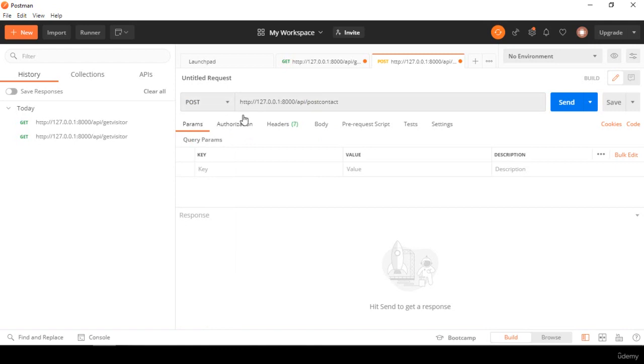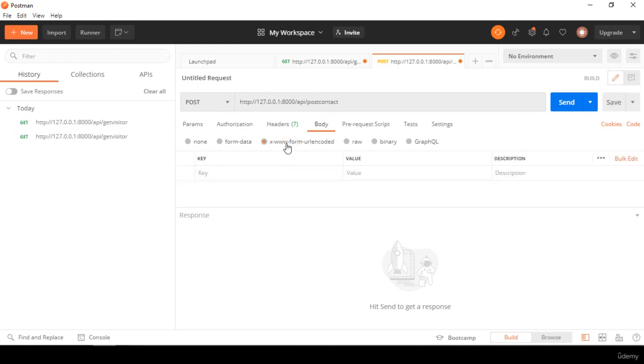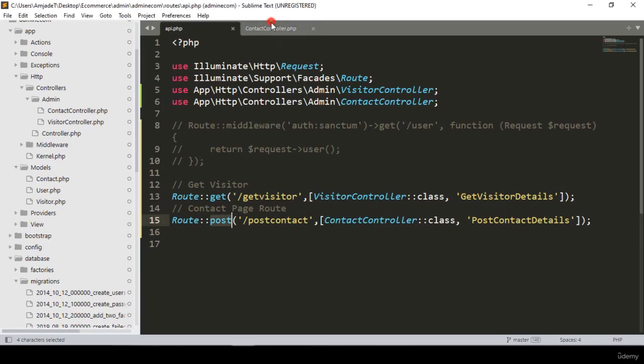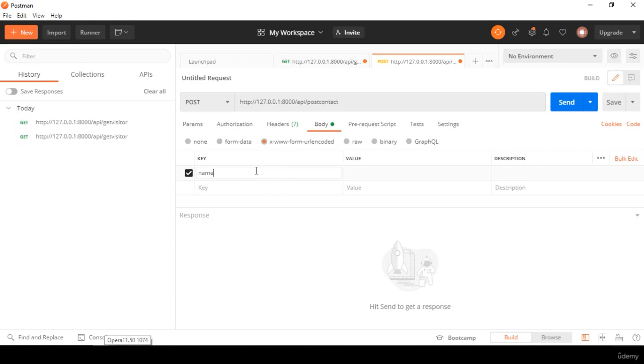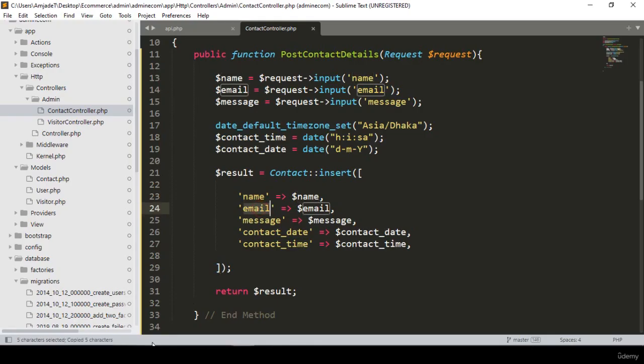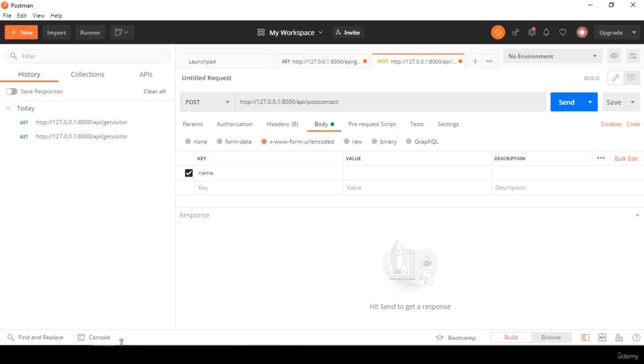When you pass post method data, we have to go to the body, and there is the x-www-form-urlencoded option. Here I simply select it, and now we have to add all our database fields. I already have them: a name, then another one as an email, and then another one as a message.